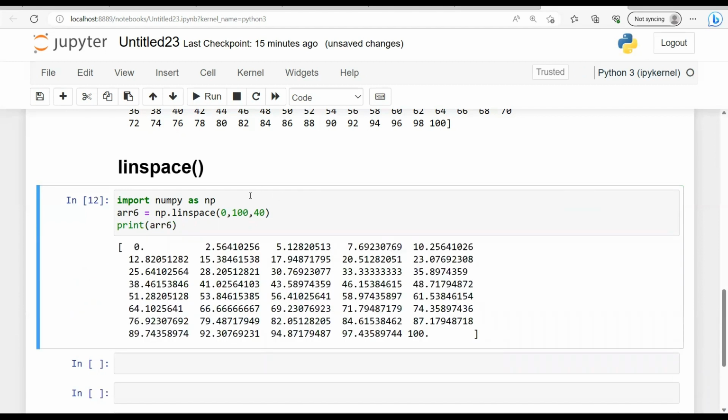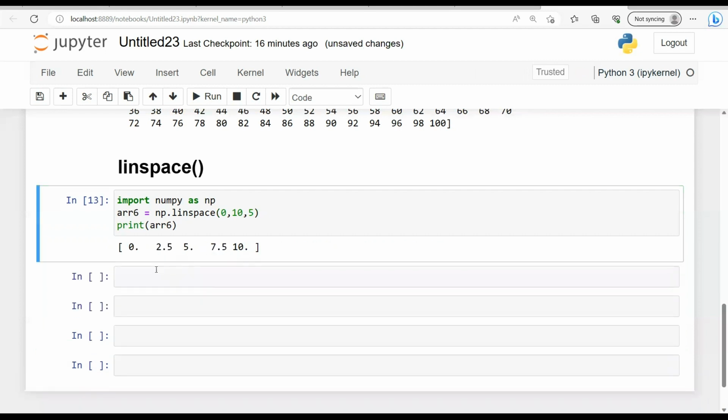In this output or in this example you will not understand very well. So let's change our example now. What I want is a range from 0 to 10, and how many numbers or elements do I want my array to have? I want my array to have element size 5. So I have to give num as 5. Now you can see output as this.